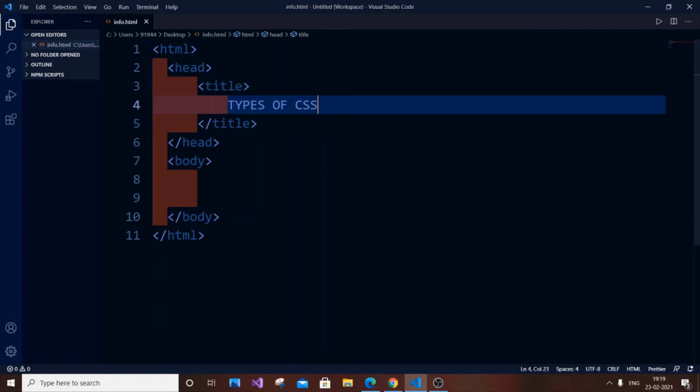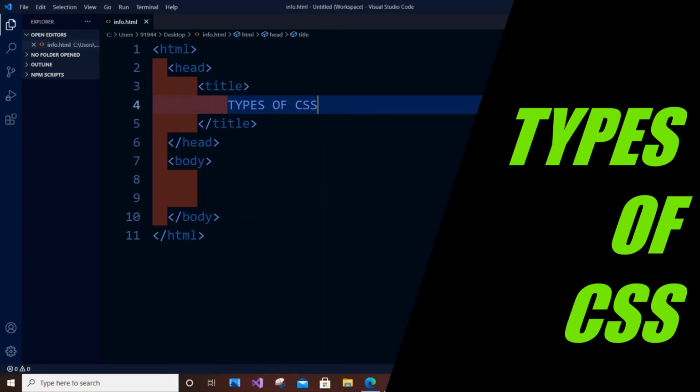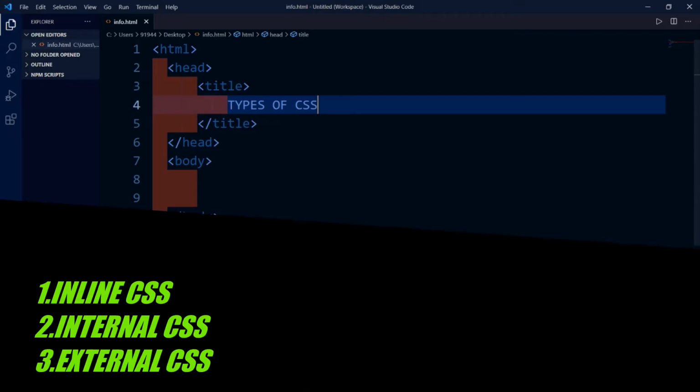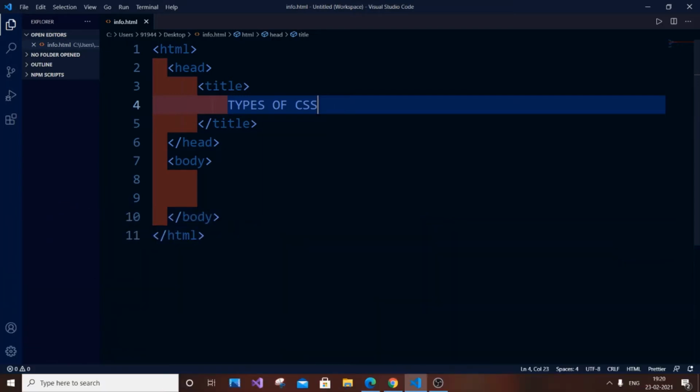So hey, hello everyone. In this video we are going to see the types of CSS in HTML. There are basically three types of CSS. You can't really say types, but you can distinguish CSS based on how they are used and implemented. Based on the implementation, they can be classified into three types: inline CSS, internal CSS, and external CSS. We are going to see how they function, and with examples I'm going to code it live.